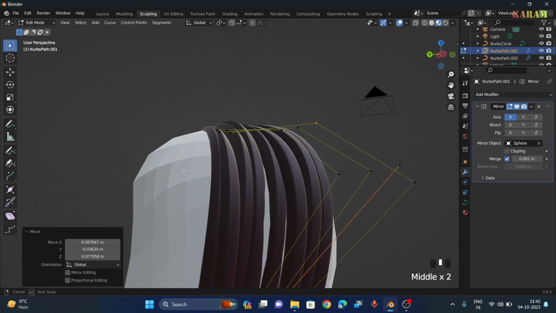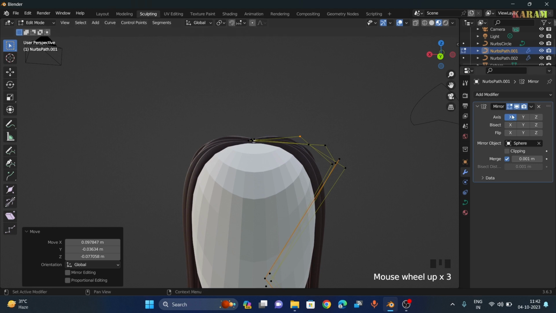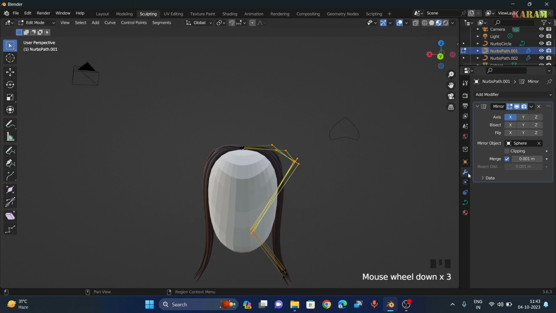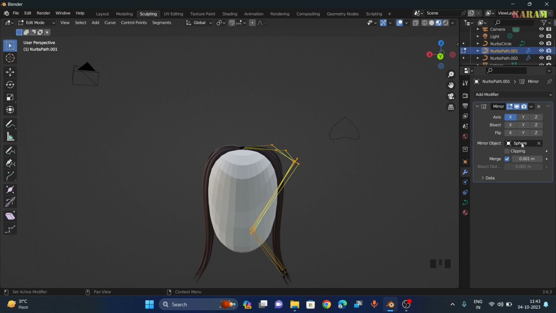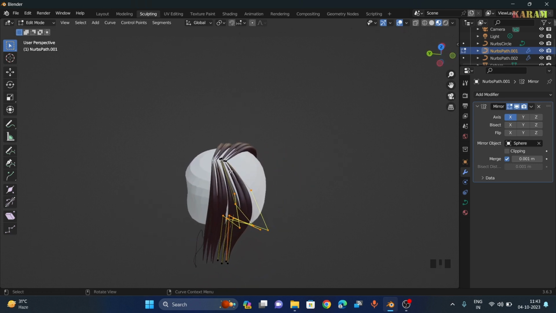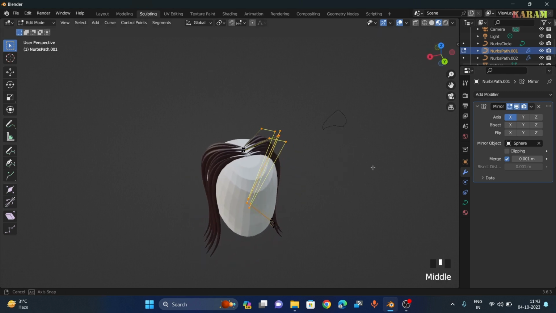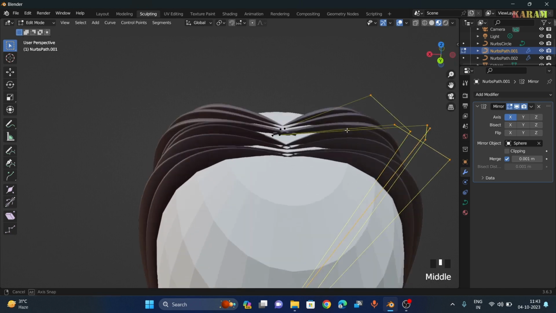I think I just forgot to tell you that you have to, if you didn't mirror yet, just choose the one side of the hair and click on modifier, add modifier, and choose mirror here. Okay, and after that click on the mirror object and click on this eyedropper and choose the object. So it basically mirrors the objects as per the object. Fine, and choose x-axis or the axis along which you want the mirror object.